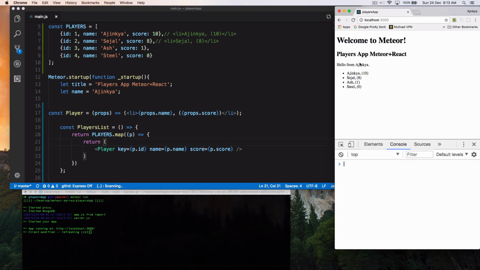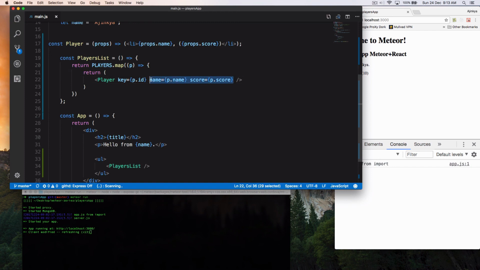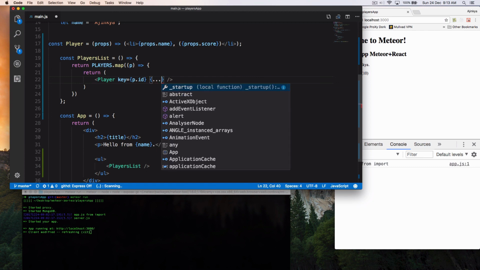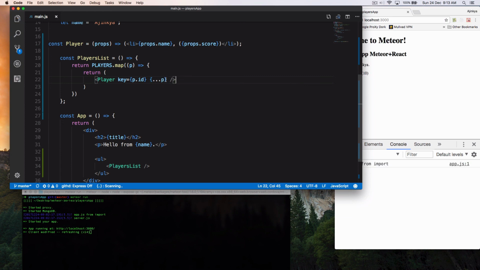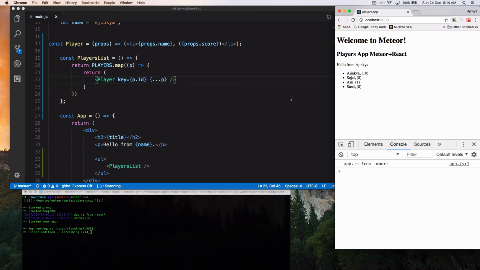p.id. All right, it works fine. There are no errors anymore. But there is still scope for refactoring. Rather than passing all this every time, in our case, we have only two properties. But when you are dealing with a real world application, you might have more properties. So in that scenario, this is really bad. There is a very simple way. This is called spreading. So we are going to spread the P. Whatever P will have, we are going to spread it over here. You can read more about the spread operator on Mozilla Developer Network. Okay, so that's it. It still renders fine. There's not going to be any change.